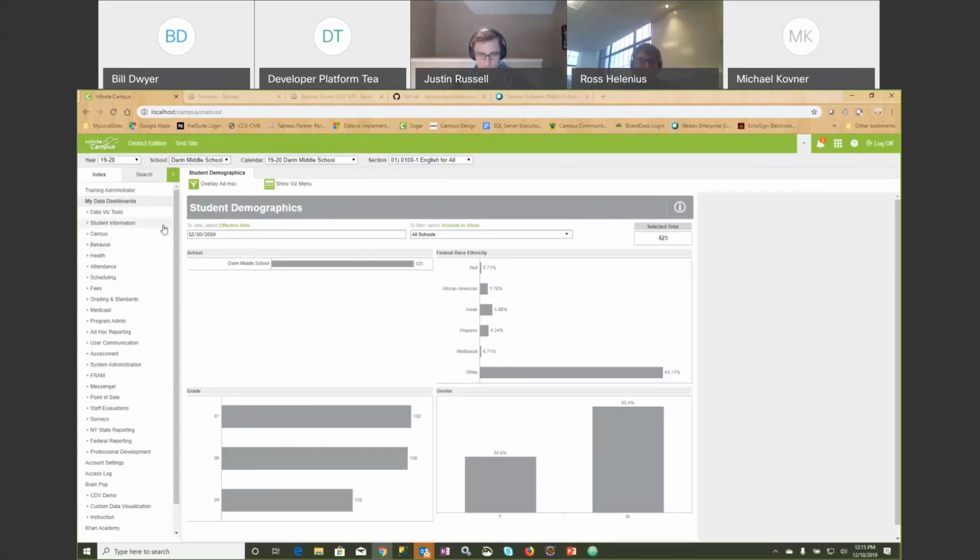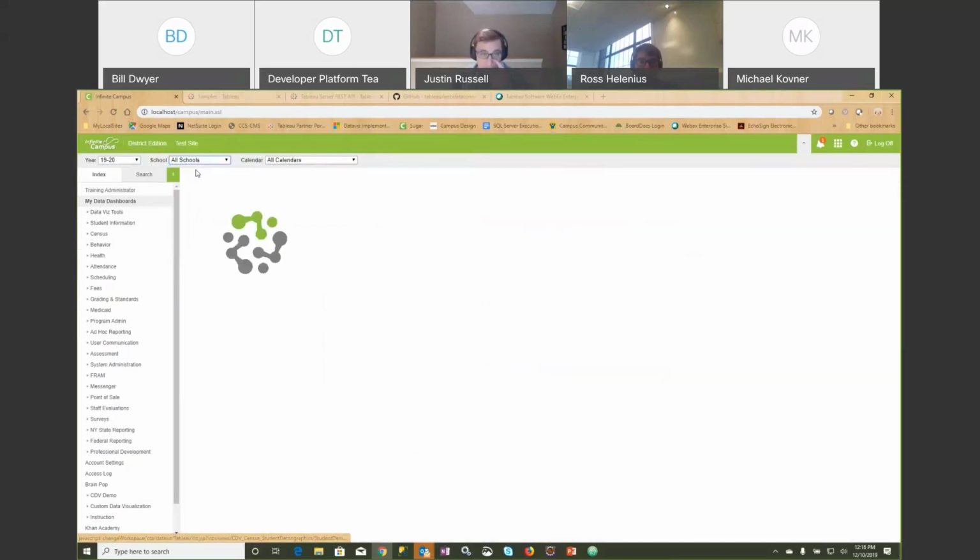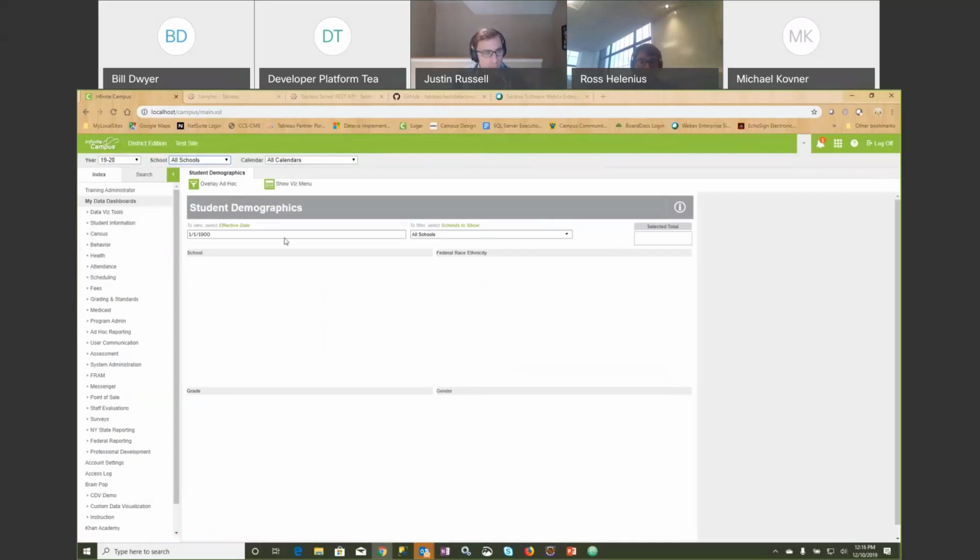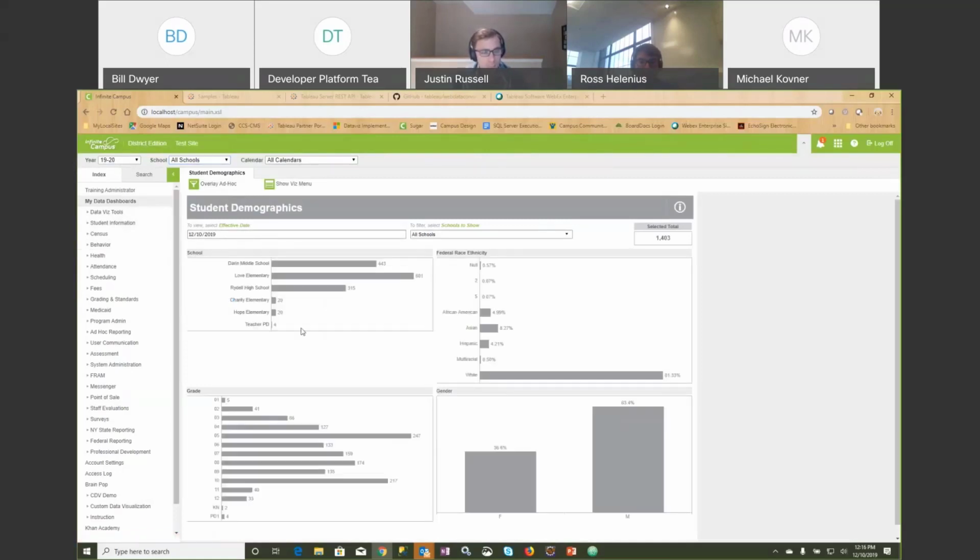But because this is aware of the context here, if I change the calendar, I have rights to all schools. And when I change it, it says, oh, I need to update the dashboard now. It re-renders. I grab today, and now I can see counts across all schools.